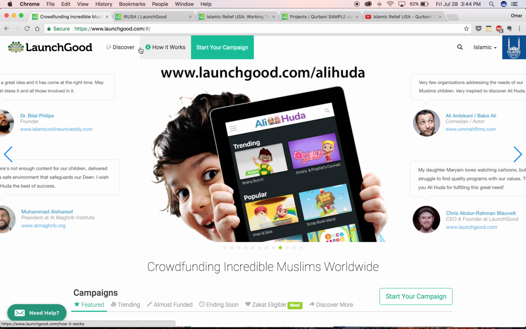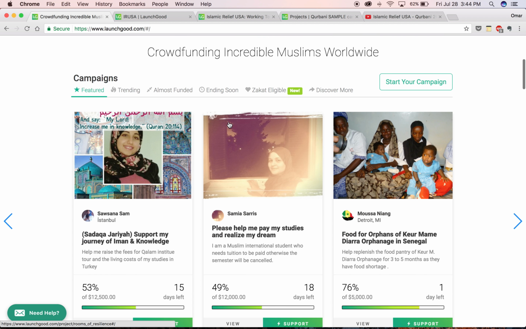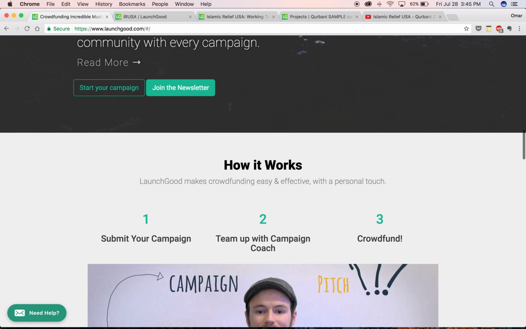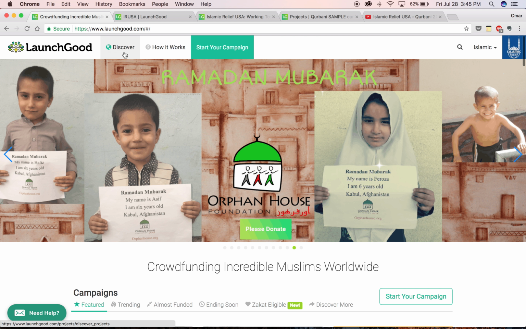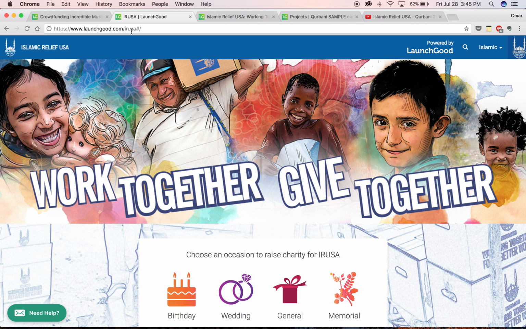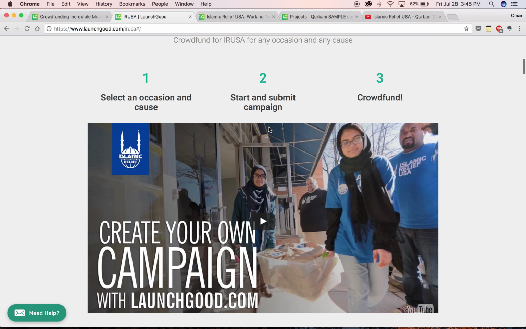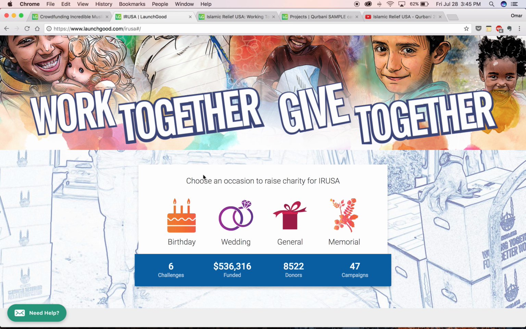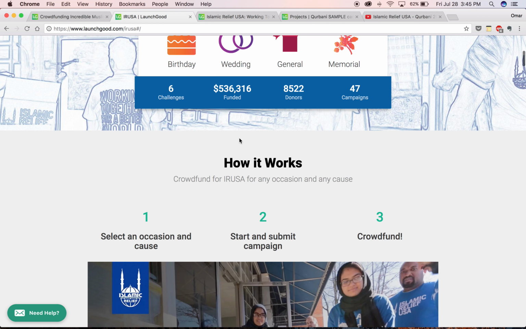It's relatively simple. If you go to launchgood.com, this is the main website here. They have a bunch of different campaigns that anybody can create, and it's intended to raise funds for people. So we have a partnership agreement with them. If you go to launchgood.com/IRUSA, which is this page here, this is our main page that people come to create campaigns, and also where we have all of our campaigns. People can also create birthday campaigns, wedding, general, etc.